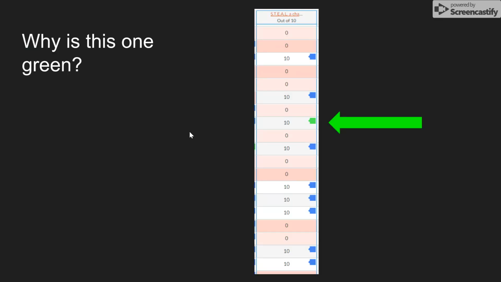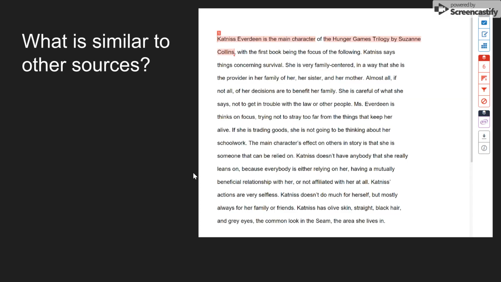So why is this one green? We've figured out that blue is the best you can get, so green must be not as good, right? Now, normally we think green is a pretty good color. Green is go in traffic, right? So that seems positive. So let's take a look at this assignment and see what happened here.